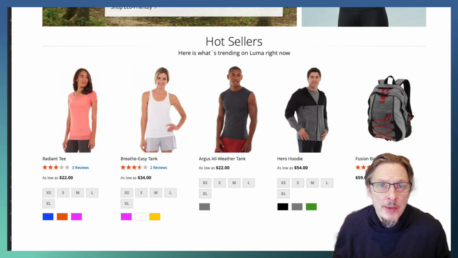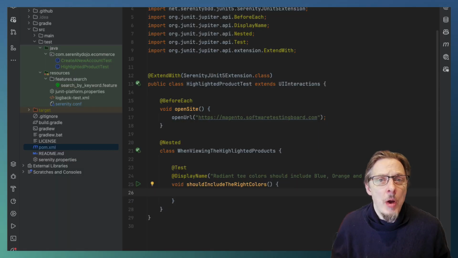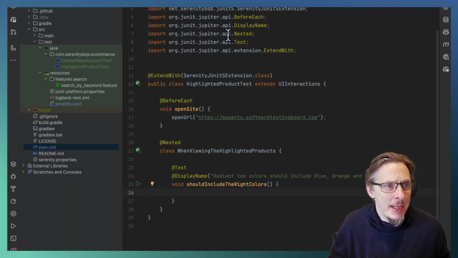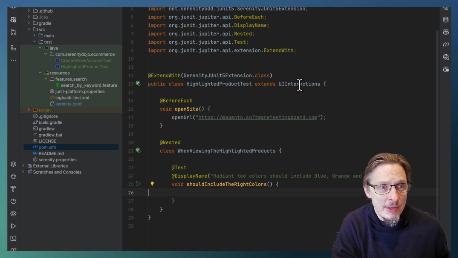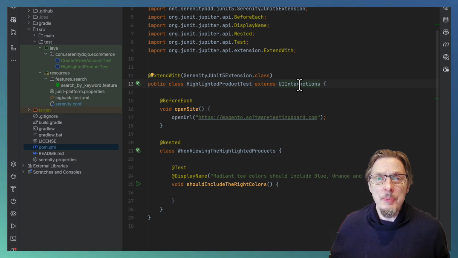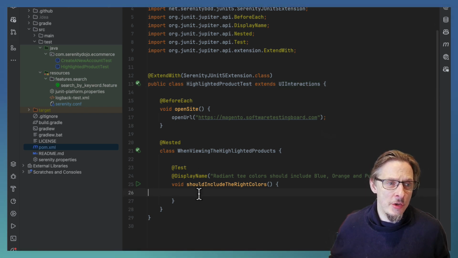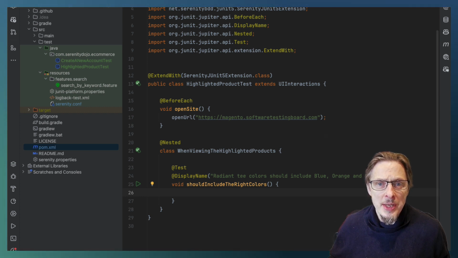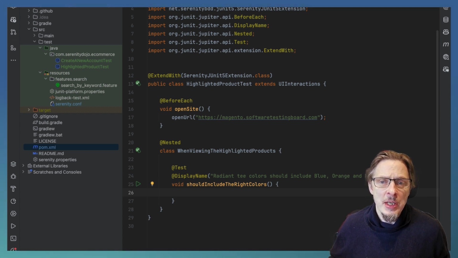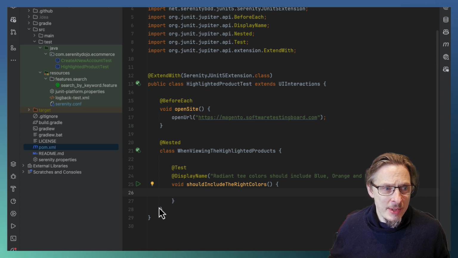Let's get started. So I have a basic Serenity test. The only thing I've done here is to extend UI interactions simply so that I can write the Serenity code directly in the test, which I would not normally do. Normally I would put this in a page object or an action class, but for the purposes of this demo, I'm going to be coding right here.